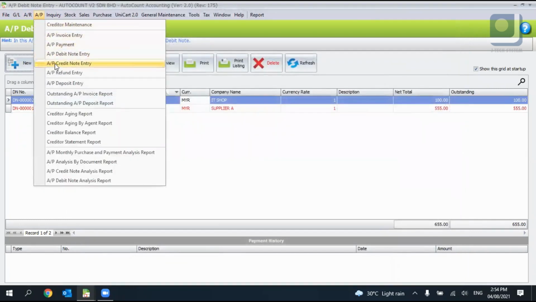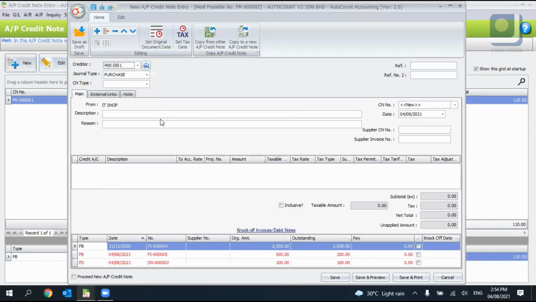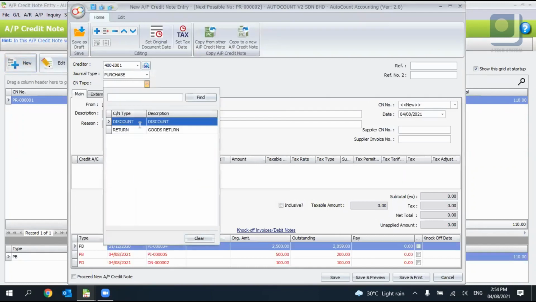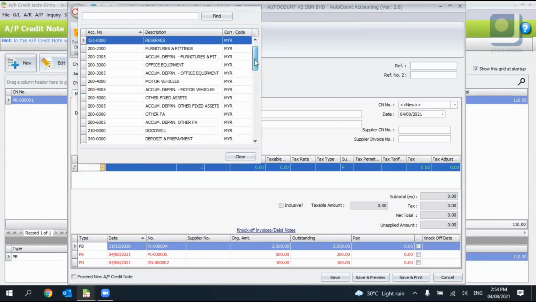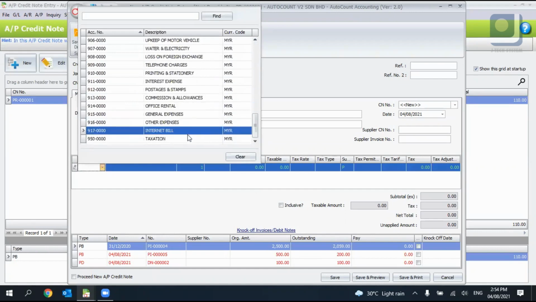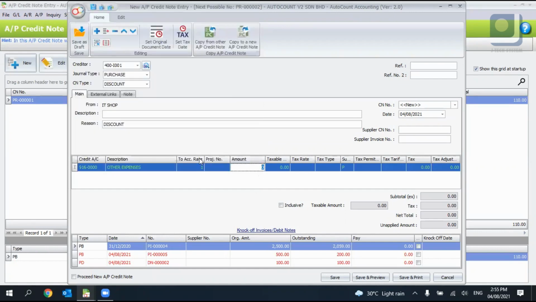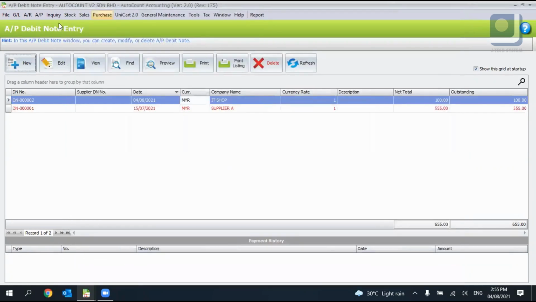Then there will be the credit note. Same thing. If your supplier gives you a discount, you can see here that you debit your creditor and you credit, let's say, a discount account. You can put it here as well. It's okay.